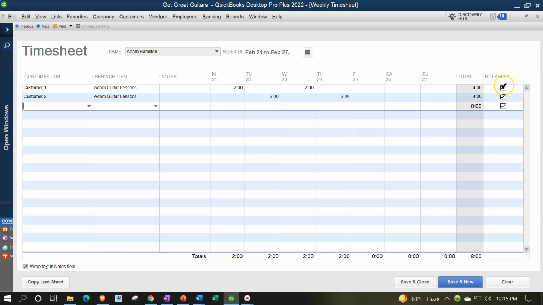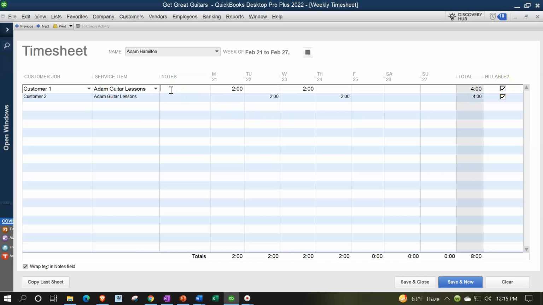Notice that they're going to be billable items on the right-hand side. We might put more notes about the particular guitar lessons and so on in there, but this billable item means that we're going to take that customer 1 and then customer 2, and bill out this information based on the service item that we have set up. Let's do another one. Let's say save and new.